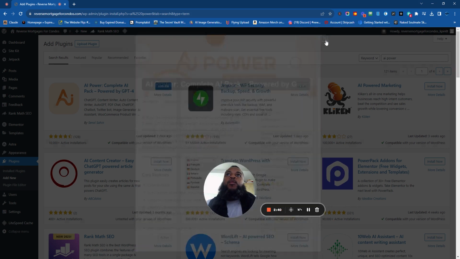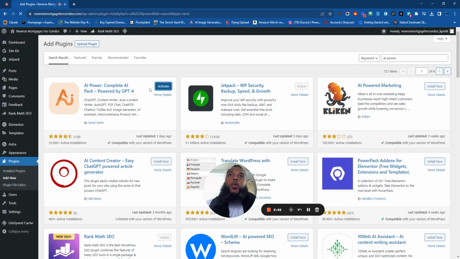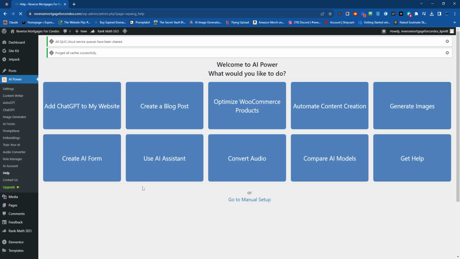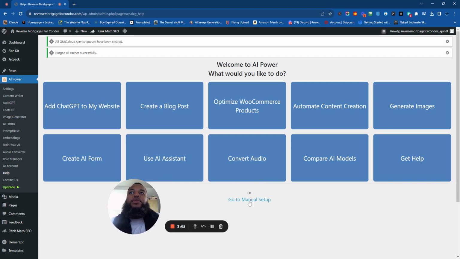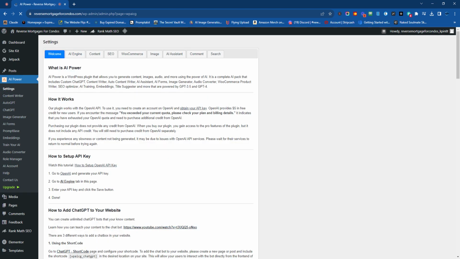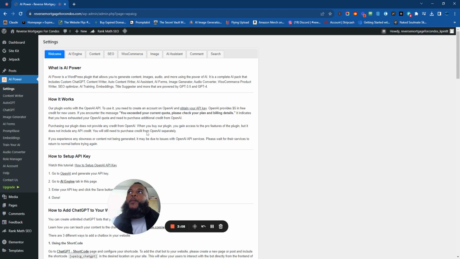So I like AI Power for number one, the support. You gotta have good support because you're gonna run into trouble like this. There's no way. See, I gotta put my key somewhere. I couldn't figure out how to do it. Maybe manual setup. Let me see something, because usually it pops up automatically.